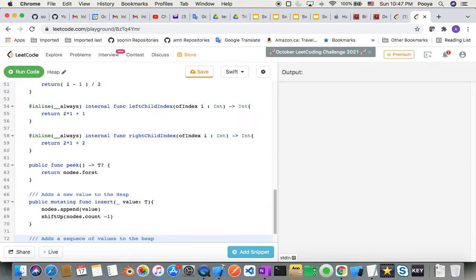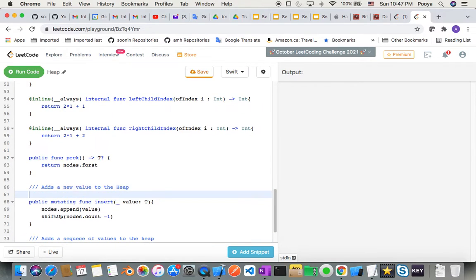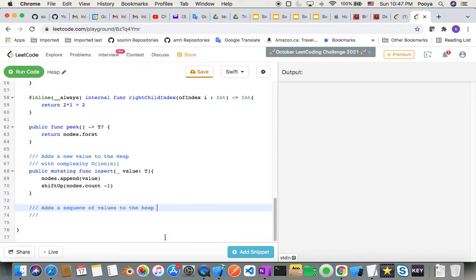Okay. So let me just write the complexity here as well. What is the complexity for the single one? It's going to be O(log n), and it's also going to be O(log n) for this sequence one as well.